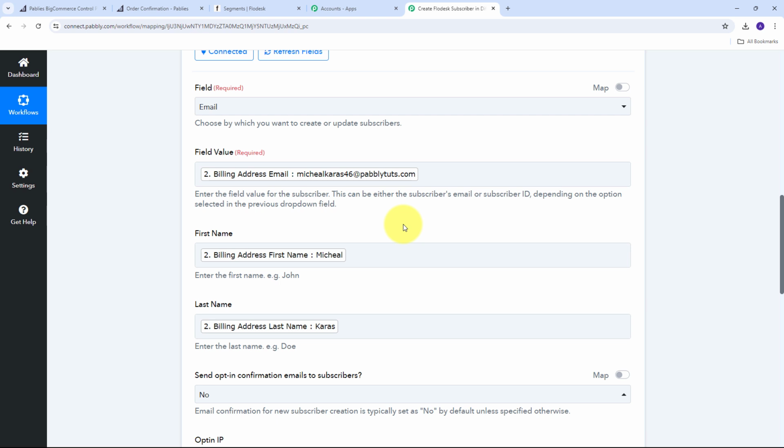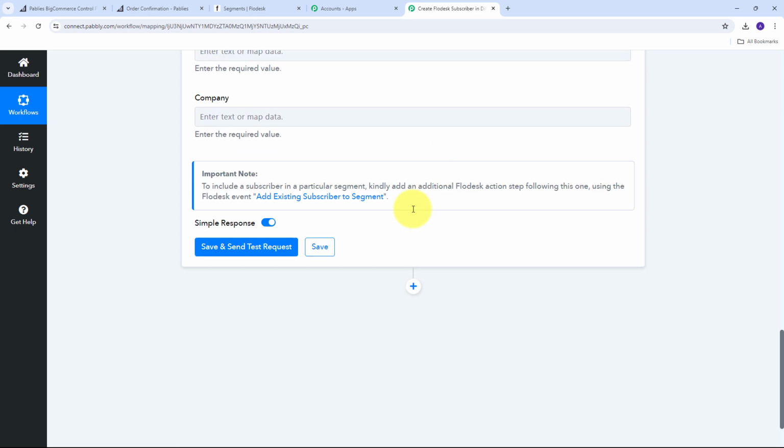So as I have mapped these details, I have made these details dynamic. Now what is going to happen is that as I'm going to receive a new order and I'm going to receive the new response from BigCommerce, then automatically all these details that I have mapped here are going to get replaced with the new detail of the order in the real time. So here I have mapped all these details. Now what I need to do is I need to click on Save and Send Test Request button.